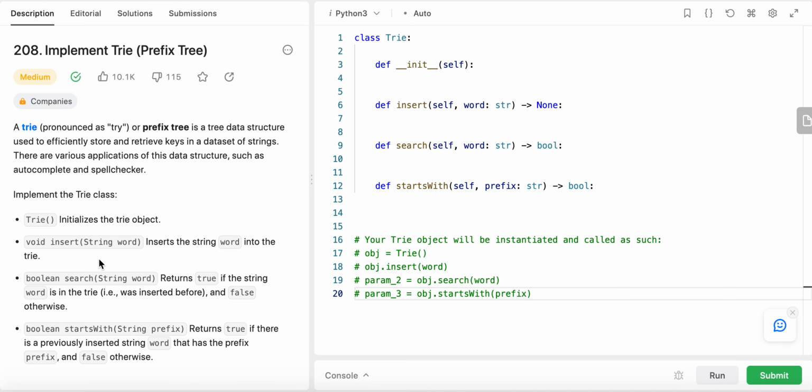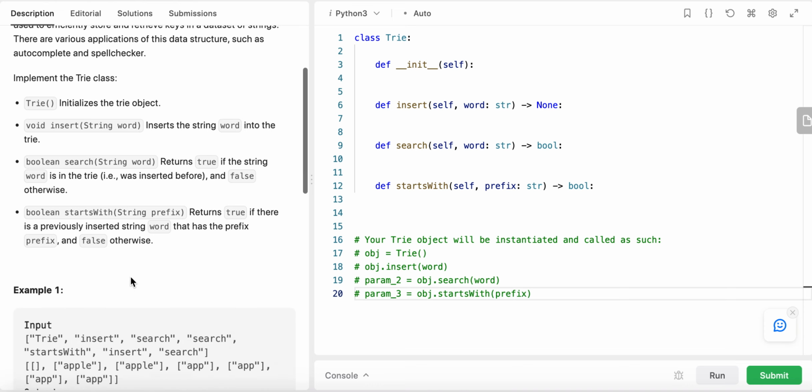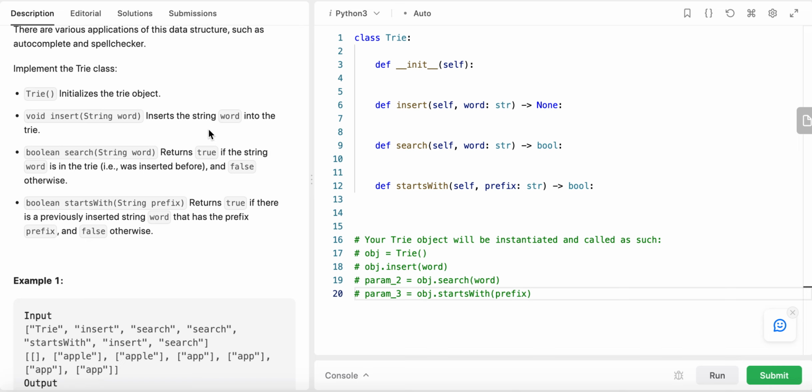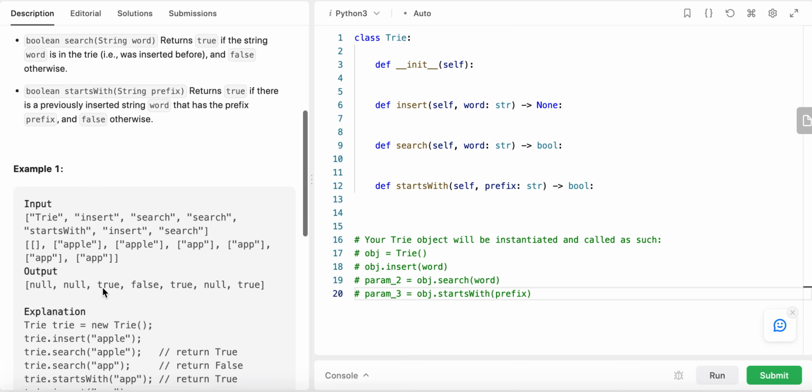Implement the Trie class. Trie initializes the trie object. Insert inserts the string word into the trie. Search returns true if the string word is in the trie, that is, was inserted before, and false otherwise. StartsWith returns true if there is a previously inserted string word that has the prefix, and false otherwise.